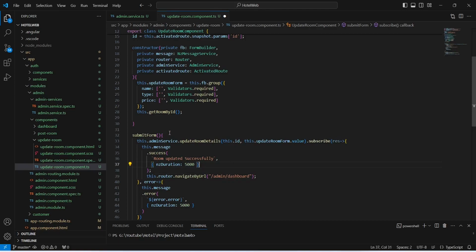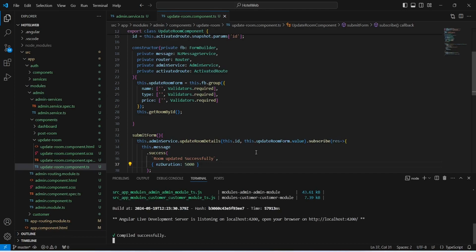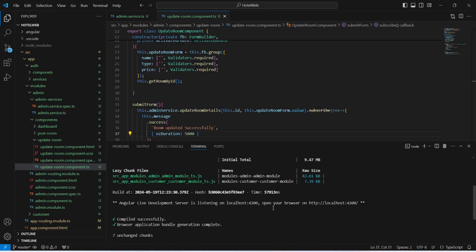And with this our submitForm method is completed. Now let's save this file and let's run our application. And as you can see our application is up without any errors. Now let's go to the browser and let's test the functionality of our updateRoomDetails API call.